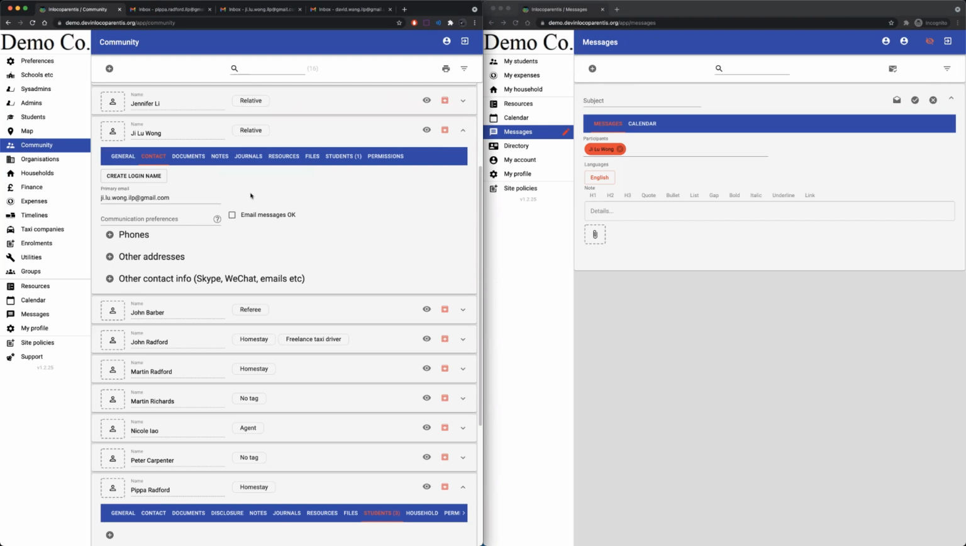And so there is an option on Jilu Wong's account. As an administrator, I see this option on the contact tab of their account, and it's called Email Messages OK. And if I save that, then on the right-hand side, this now goes to a dark grey, showing me that Jilu is accessible but hasn't read the message.